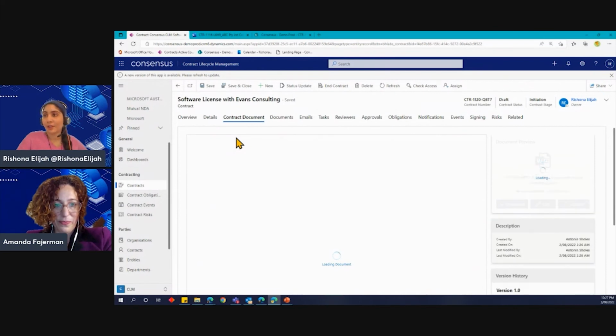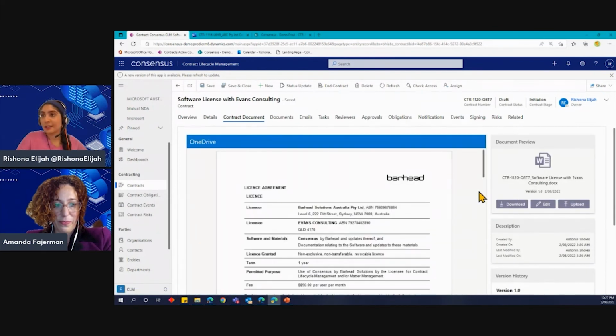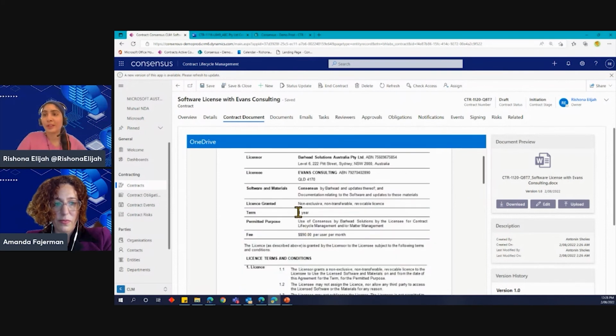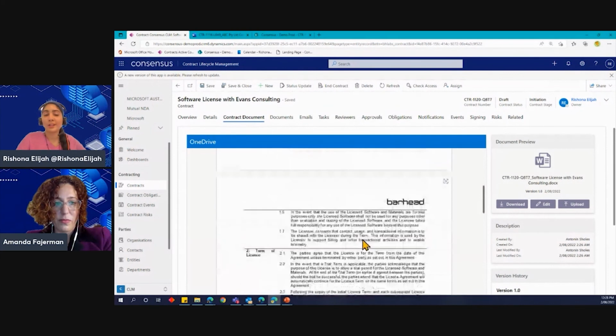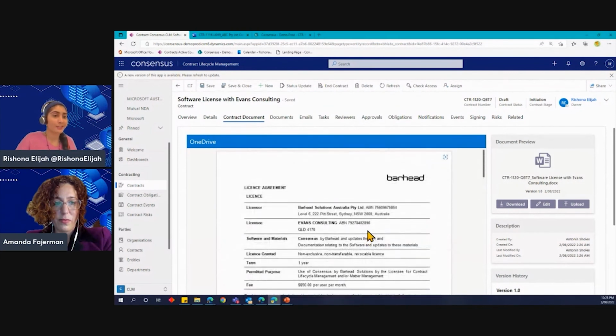And there we go. So you can see it's taken that information that I entered in the overview tab and in the details. So it's taken Barhead Solutions, Evans Consulting, the fee that I put in, the term info. It's gone ahead and it's populated this contract template for us. So we have it now ready to go.